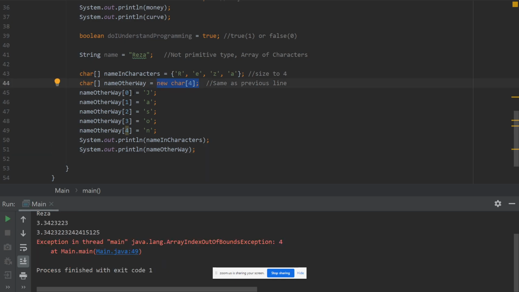but we start at position 0. So this is 1, 2, 3, 4. This is our 5th element. Even though the position is the same as our size, because we start at position 0, this cannot exist. So we get this thing called an exception error, and we'll talk about errors in a bit.